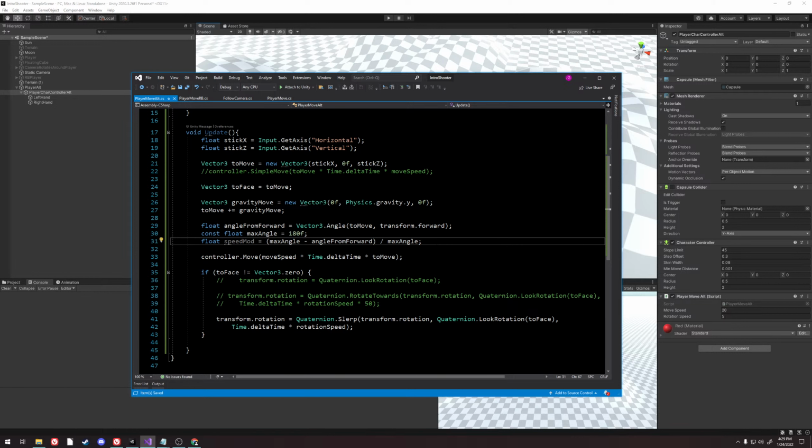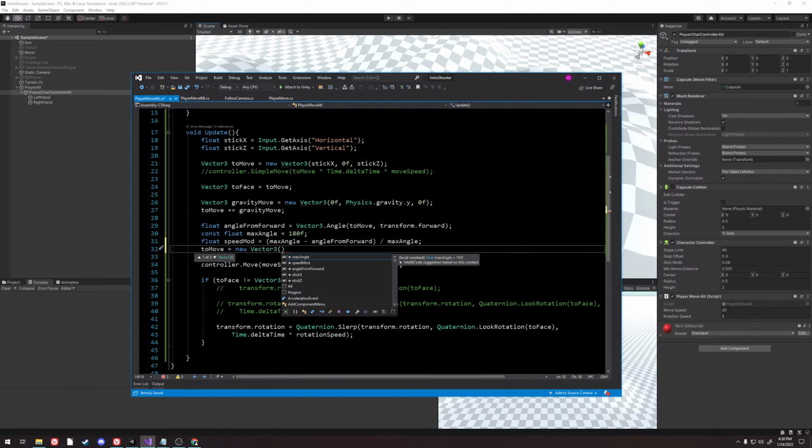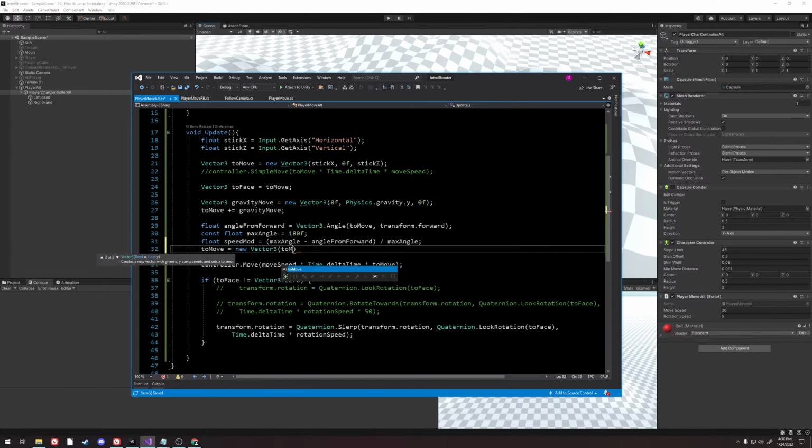And then we're going to modify your movement relative to that. So we'll call this, let's just edit to move. So to move equals new Vector3. And the reason I'm making a new vector here is because I don't want this to slow down gravity. I only want this to slow down your movement in the x and z directions. So I'm going to take your x and z component of to move, and I'm going to modify it by speed mod, but I'm going to leave the y-axis component the same.